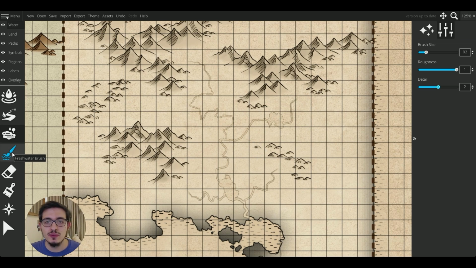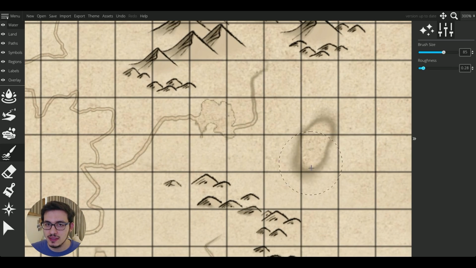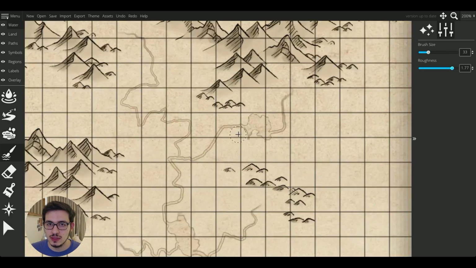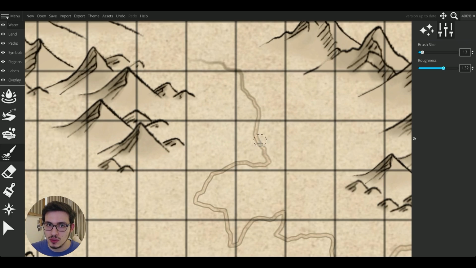If you move to the next option, now this is the brush. This is where we can manually add waters. Again, we have a brush size and roughness. The less the roughness is, the smoother the water that we will make. So I'm going to now decrease the brush size, keep the roughness, adjust this lake a little bit here and there.